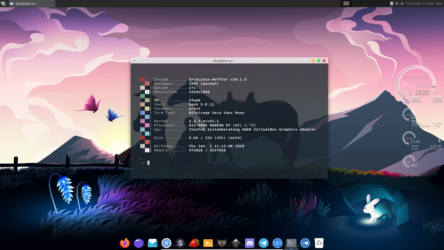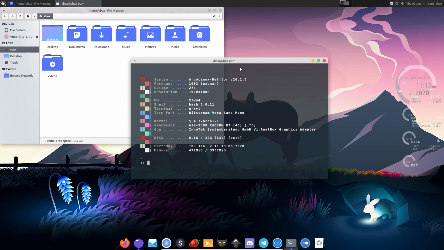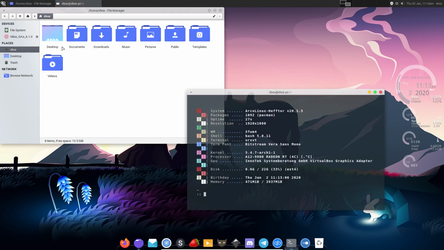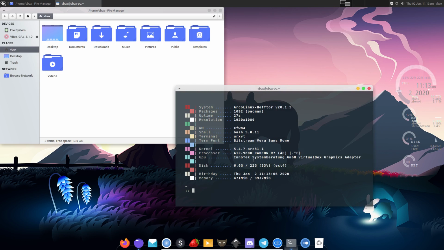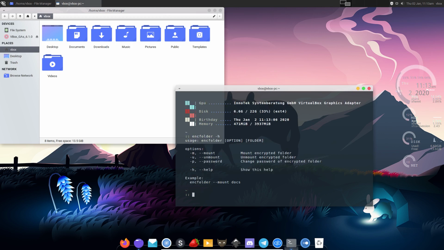So, as you can see in your home directory, by default, you'll have your desktop, documents, downloads, music, pictures, public, templates, and videos. So what we're going to do here, we're going to go encode folder, and what we're going to do is -H, and we can see our little options that we've got here. So we'll just go encode folder, and we want to mount, and I want the directory to be called private, so for private stuff.